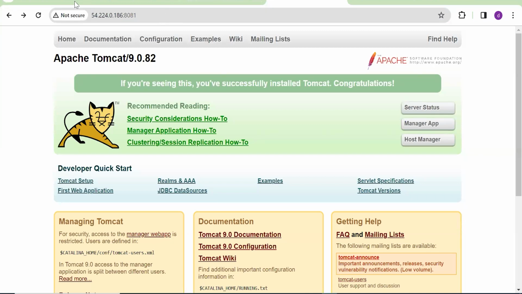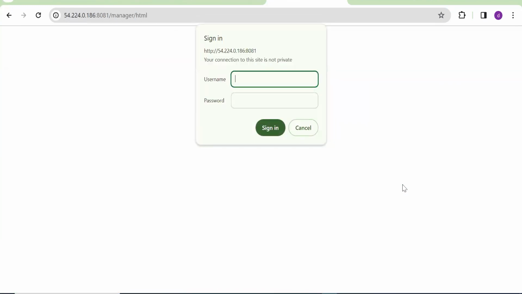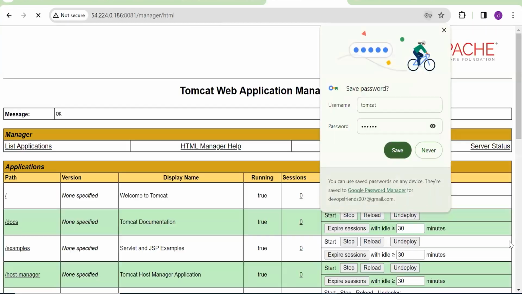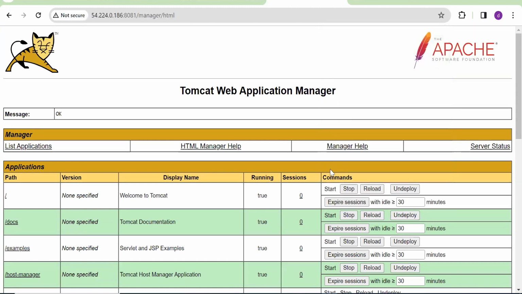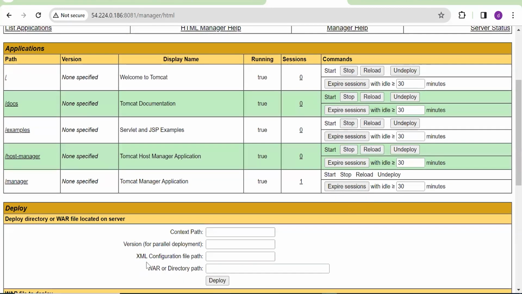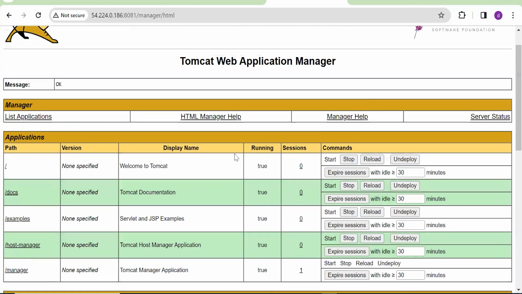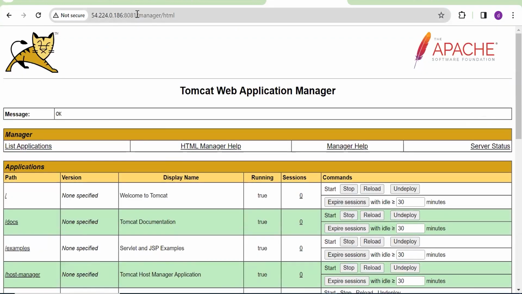Enter. Okay, it's opening. Now see, it's asking for the username and password. What is the username and password? Tomcat. There you can see the page got opened. So then what we'll do is copy this one.